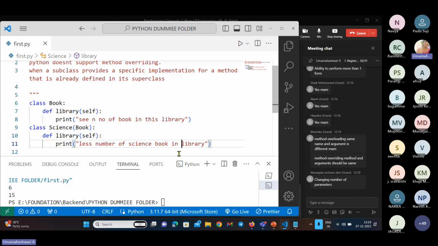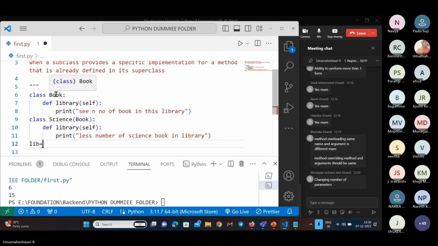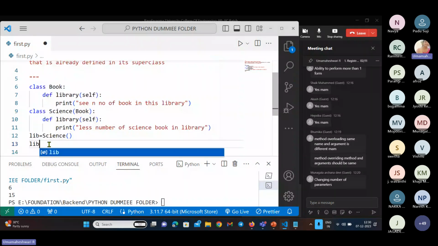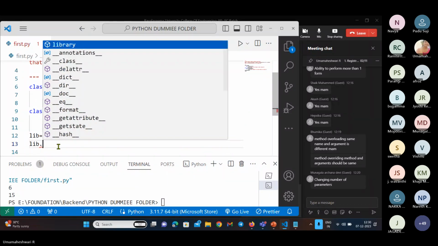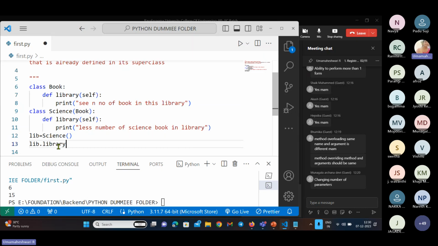Okay, so like this I have given a statement. Now I'm going to call this method by creating an object. So let me create an object called lib. So lib is equals to, sorry, this subclass science book, and then lib dot, the method is going to be the library method.